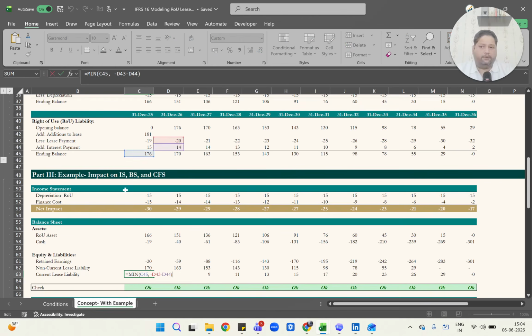So if you see here, what I have done is I have created a formula saying minimum of this year's ending liability, comma, minus of lease payment, which is 20, minus 14, which is 6. Because I know that my liability will be reduced by the principal part only. So that's what I'm doing here, and I've dragged the same formula going forward.